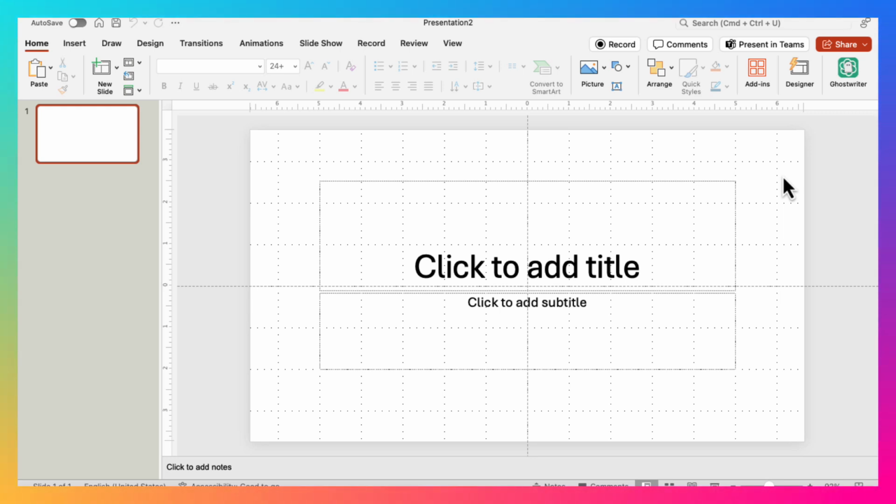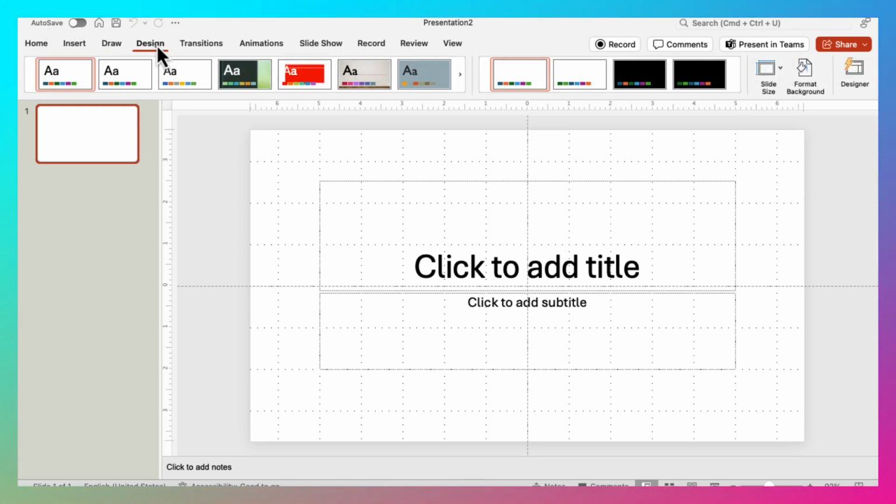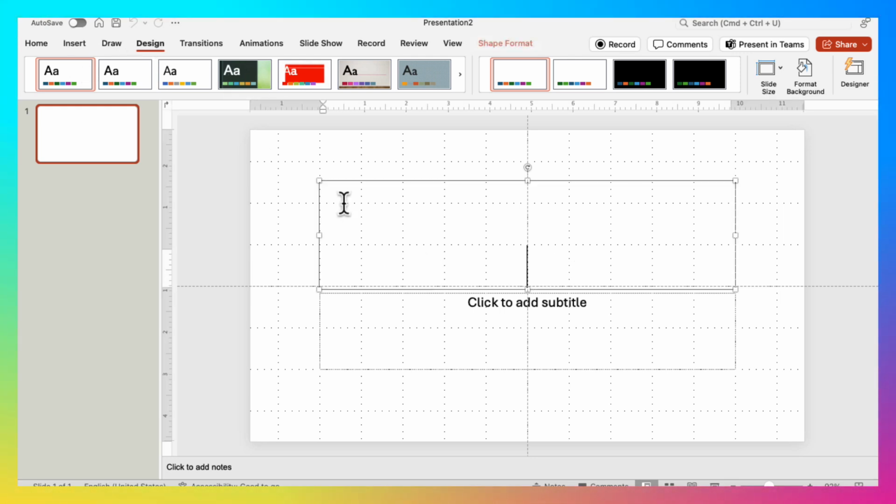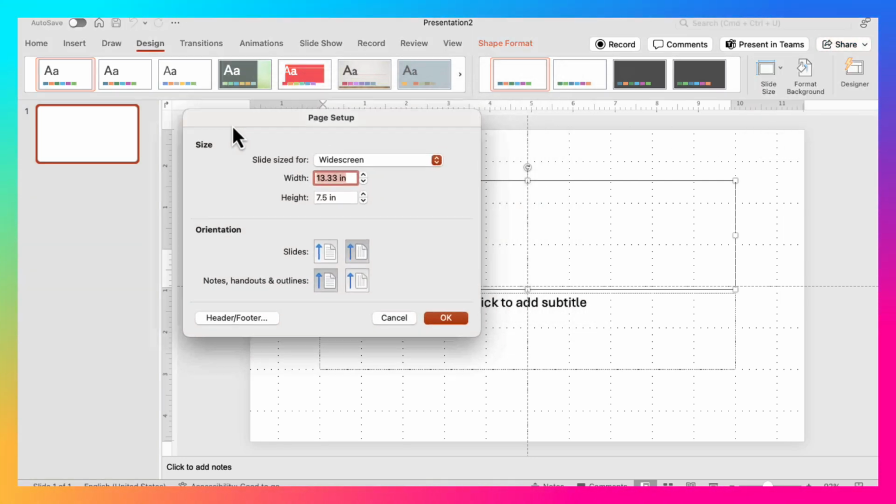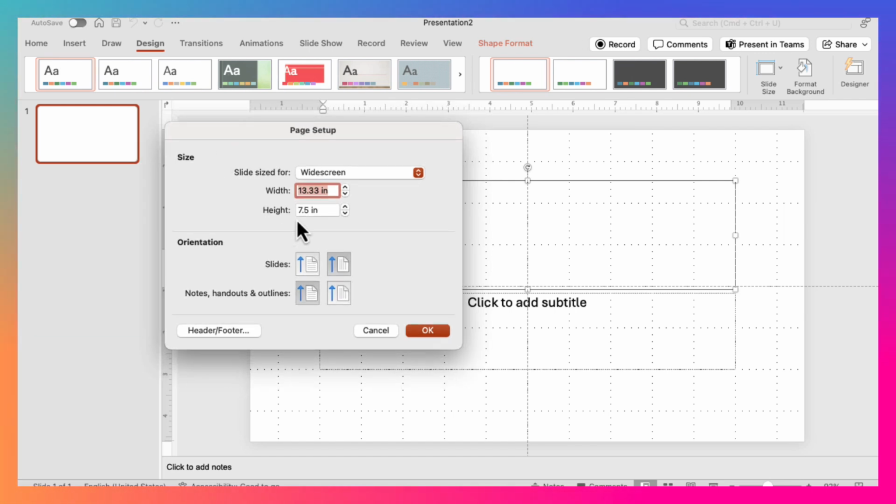So with PowerPoint open, you're going to go ahead and change the size of the manuscript. To do this, you're going to access Design, go to Slide Size, Page Setup, and then add the trim plus bleed size. This is the information we got when we were using KDP's print setup. So we're going to plug that information in and then we start from there.